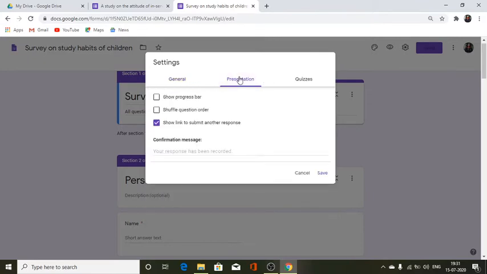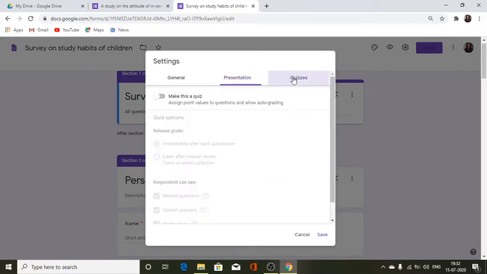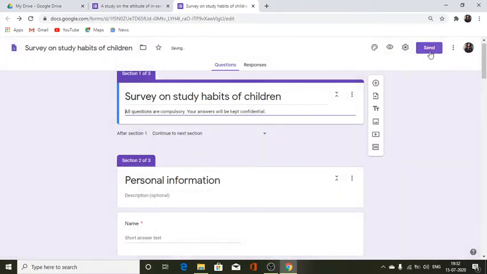Now, this is the presentation option, where it shows show link to submit another response, shuffle question order, or show progress bar. If you want to shuffle the questions, you need to do that, or else you need not do it. Then you have the quizzes part, to make this a quiz and all. So we don't need to make any changes in the settings.